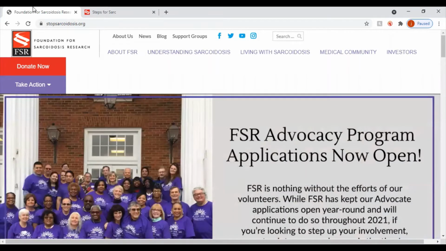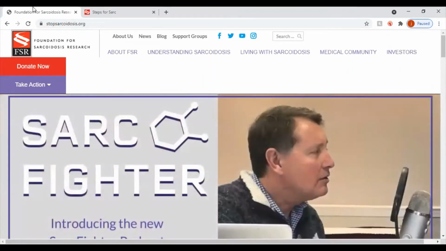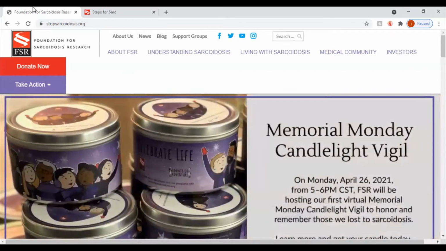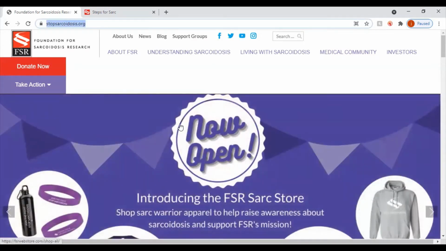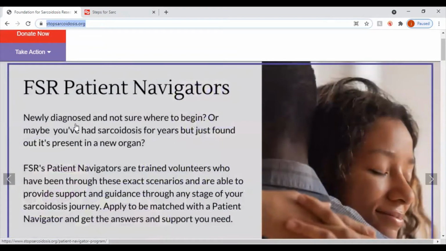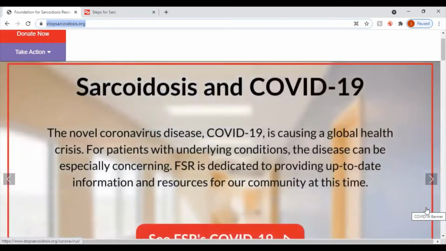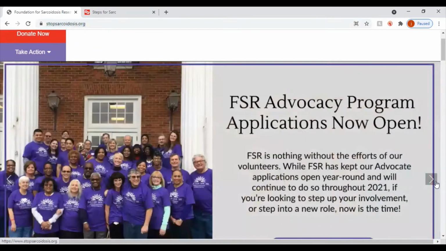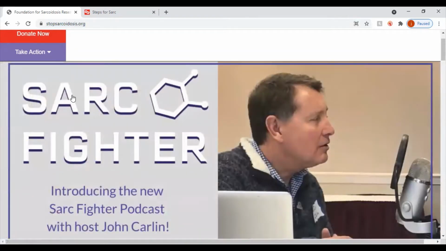So first things first, I'm going to show you how to get to that actual Steps for Start page. Just to note, the Steps for Start website's not currently live, but once it is, if you go to www.stopsarcoidosis.org, you'll be able to quickly and easily get to the Steps for Start website through a banner on the homepage of the website here. It'll be one of these scrolling banners that you can easily just click.